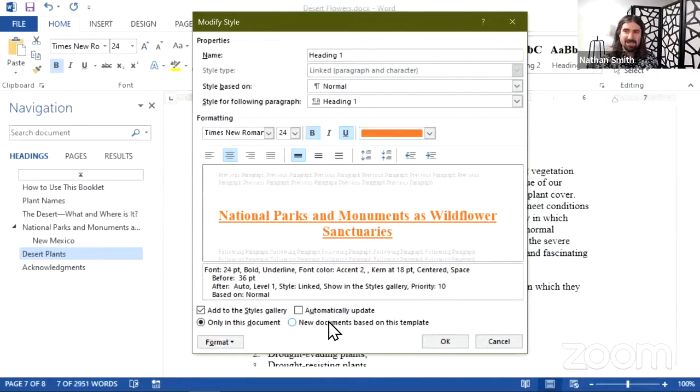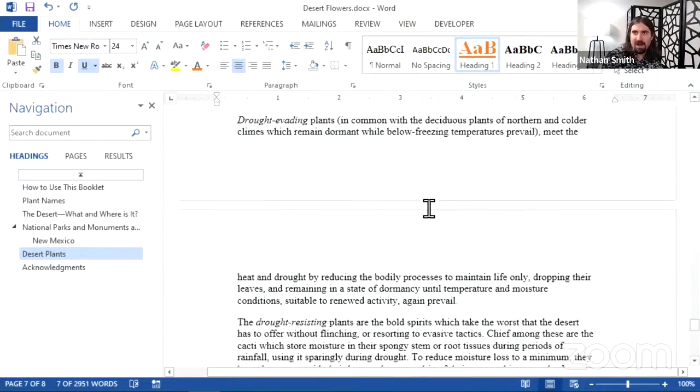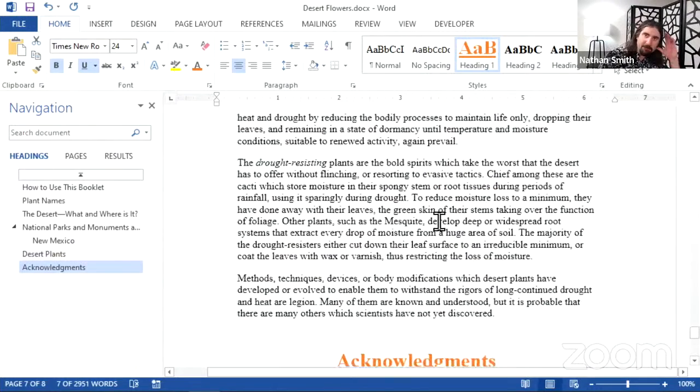If you click new documents based on this template and then you click OK, what's going to happen is it will save whatever changes you've made to that style, and those changes will apply anytime you or someone else creates a new document on this computer. So you want to make sure you're using that only if you're really sure. I'm going to leave these settings as is, and click OK. And now, again, you'll notice all of my heading 1s have been updated.